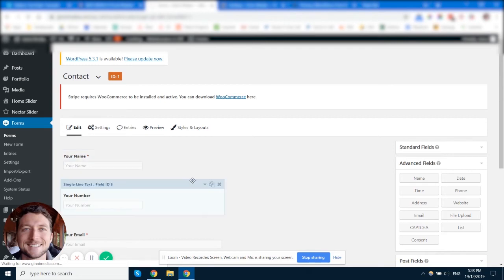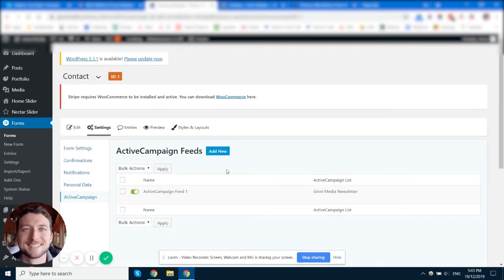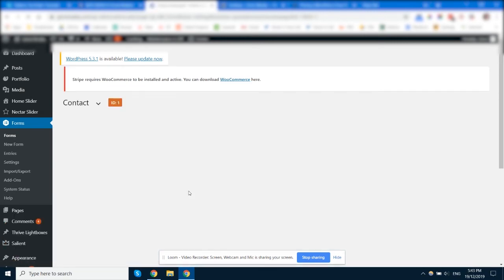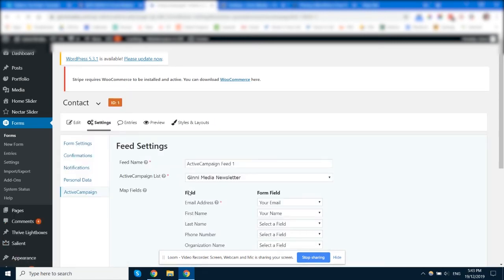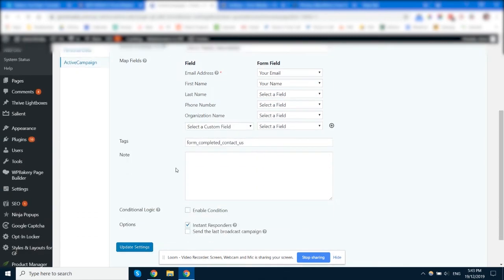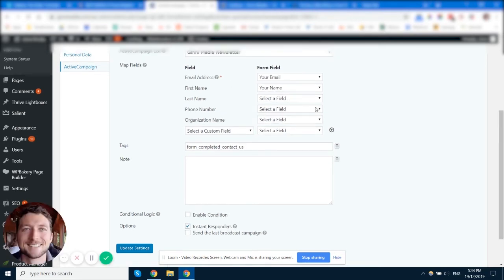So to configure that, we just have to set up a feed, and you can set up any number of feeds here, and each feed will have a filter. Now we've only got one feed, and so it's an unfiltered feed. That means it's going to apply for any form submission on this form. But we could add conditional logic here so that if the user selects, say, customer in one of these fields, then we subscribe them to our customer list.